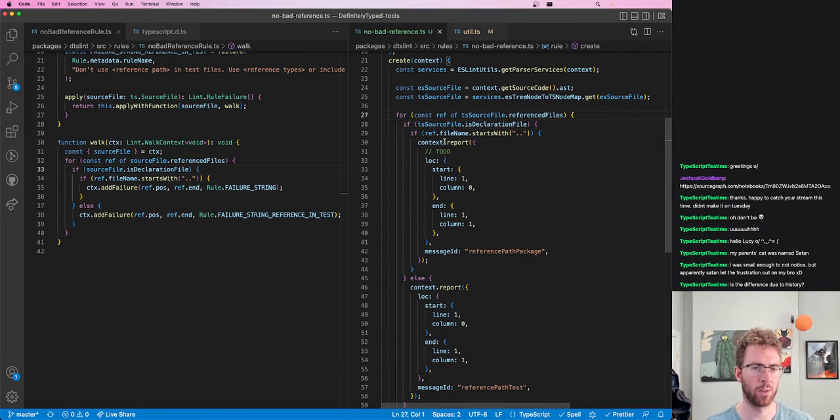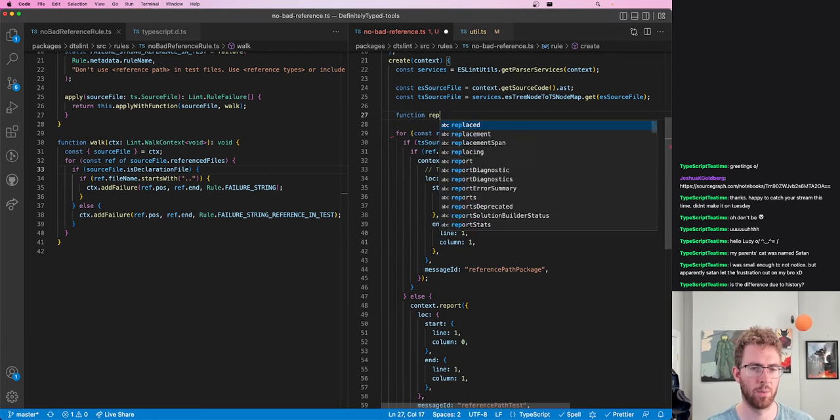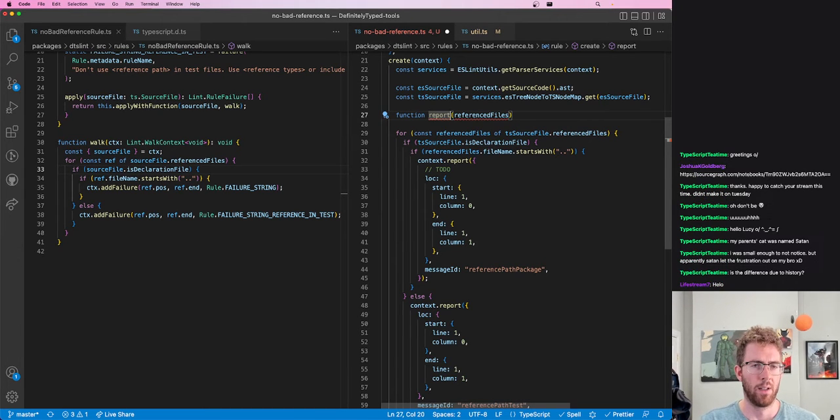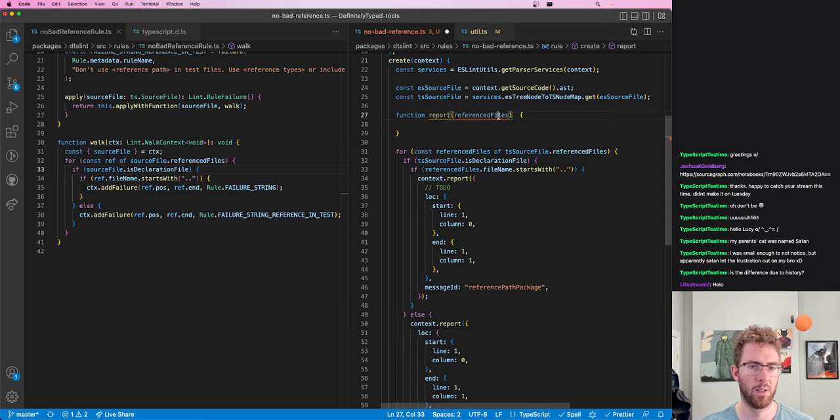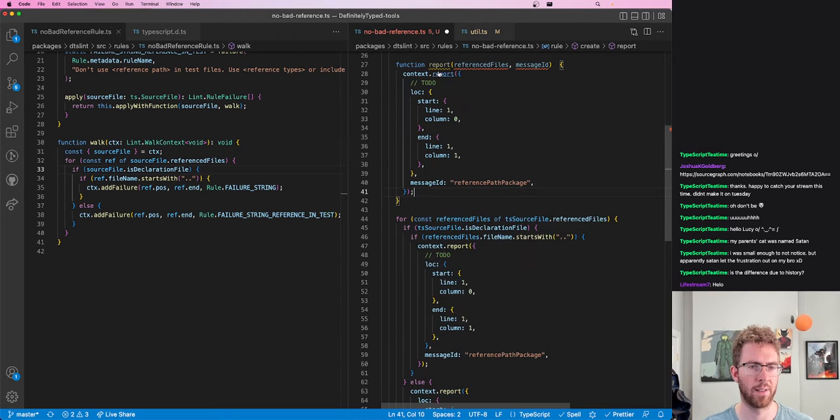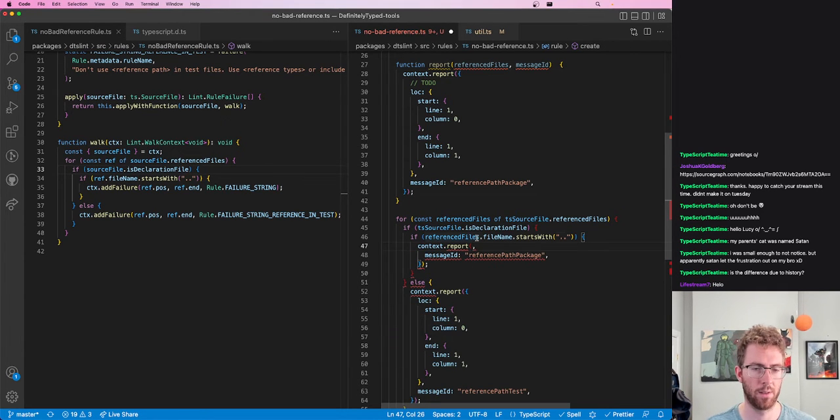I'm also just going to write a real quick utility function, report reference. I've always been a fan of explicit long names to make them easier to understand. So the report function will take in reference files and message ID, and it'll just call context.report. So here I'm going to report on, oops, I meant to call it reference file singular.